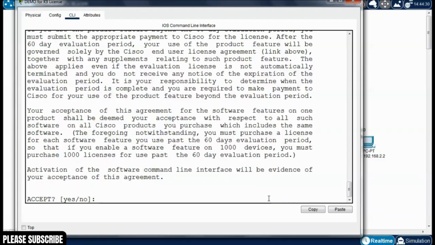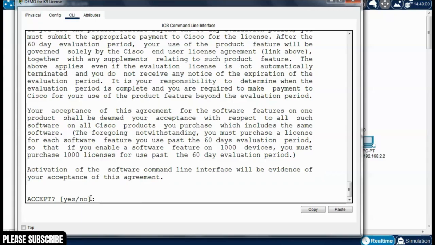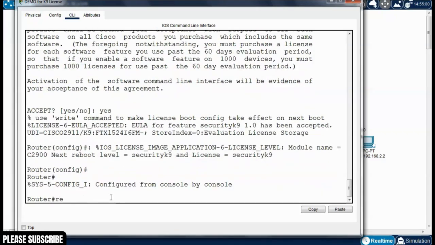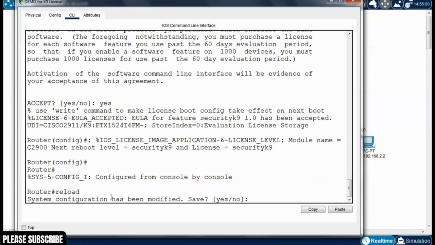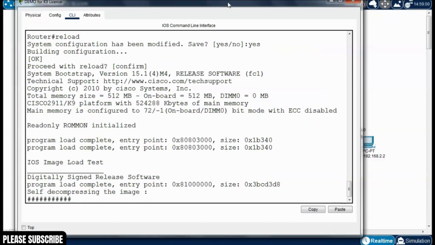Hit enter. Activation of the software command line interface will be evidence of your acceptance of this agreement. So I'll say yes, then hit enter. There you go. After we add the K9 security, we need to reboot the router. So I'll type reload, and say yes in here. Hit enter.